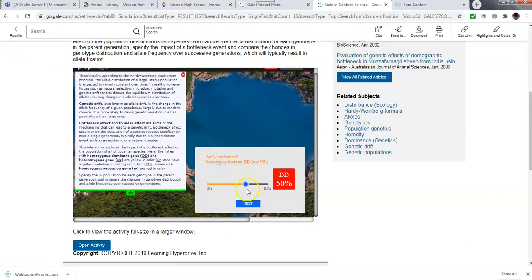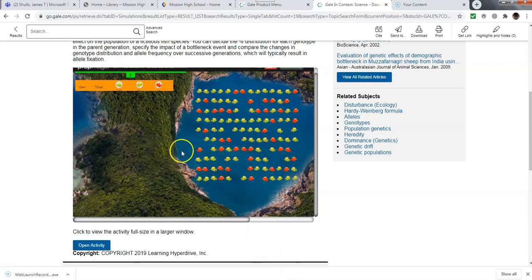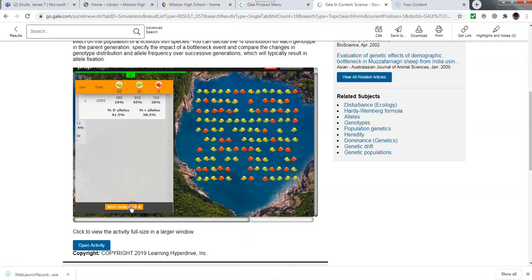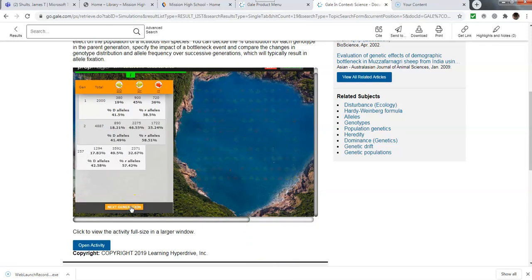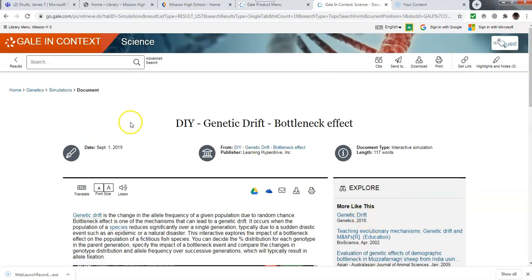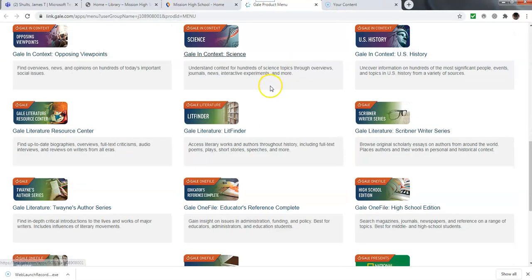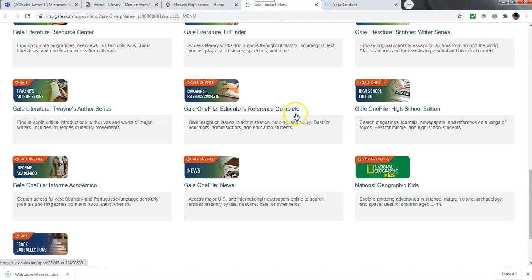Oh, this one, it's easier to figure out how to mess with that. So I can mess with that data and see what happens because of that. Clicking on each generation, looking at what's going on. So I really encourage you to take a look at what's available in Gale. There's a whole lot, and I know you can find something that can be very useful to you.